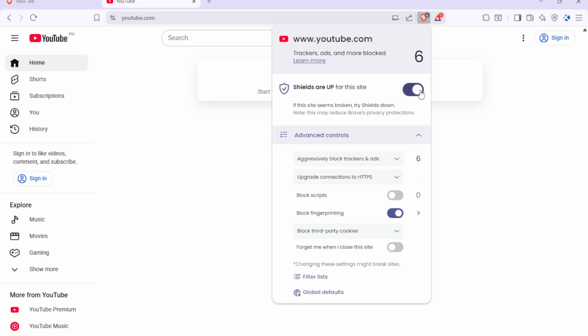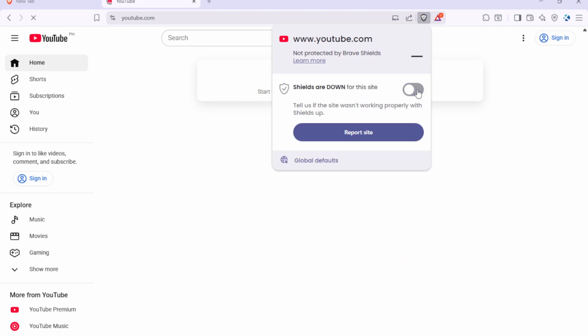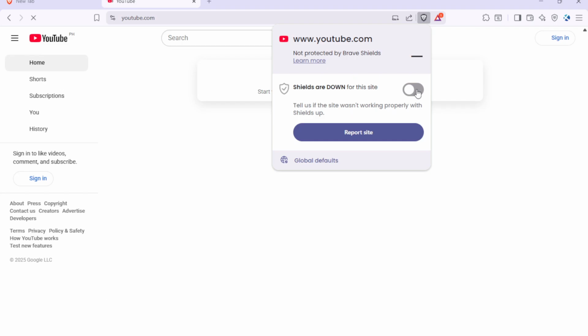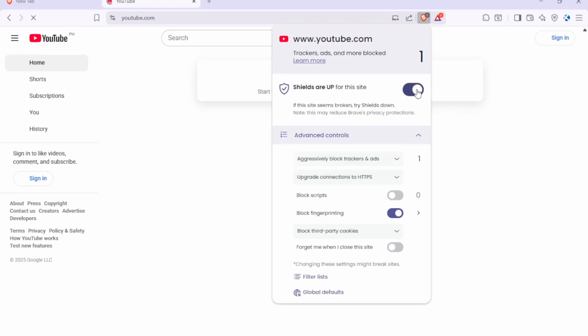Turning off shields allows the site to run more of its code, which can improve functionality but may reduce privacy on that page. Use it when you trust the site and need full compatibility, and prefer adjusting individual settings if you want a balanced approach. That's all there is to it. Click the lion, toggle the main switch, or fine-tune the settings, and you're in control of how each site behaves in Brave.